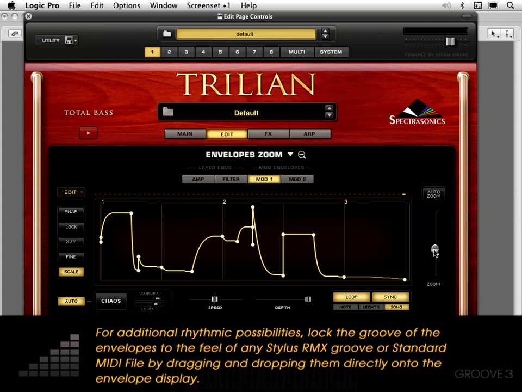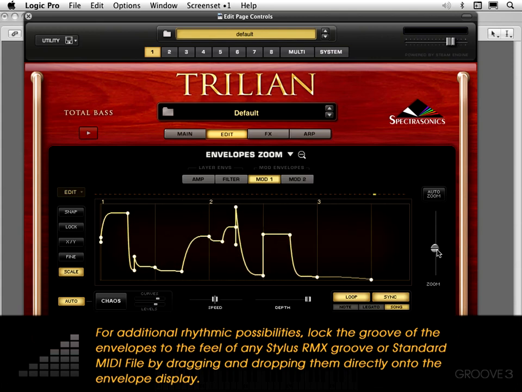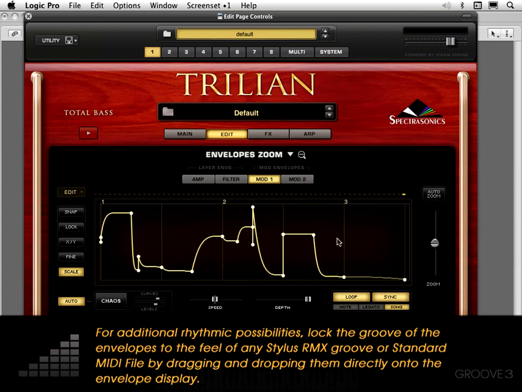And finally, we have a zoom control here, and this just zooms the display so you can see however long or short your pattern is, and auto zoom fits it to the available space here.